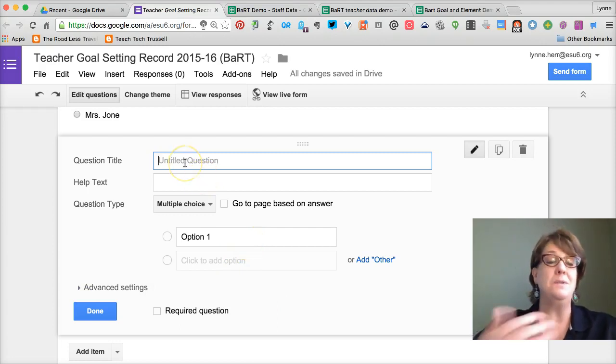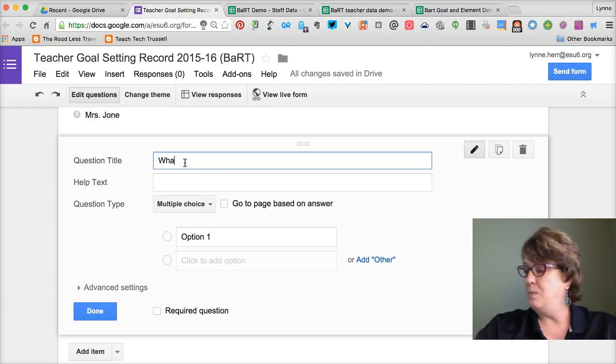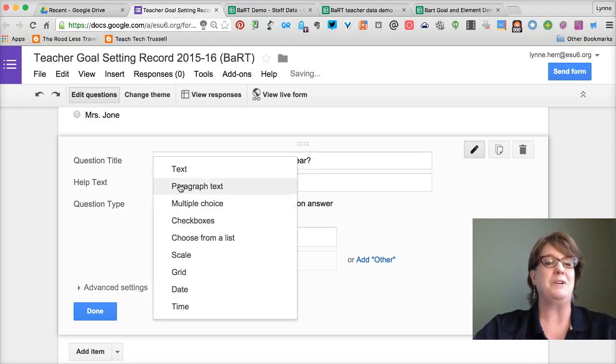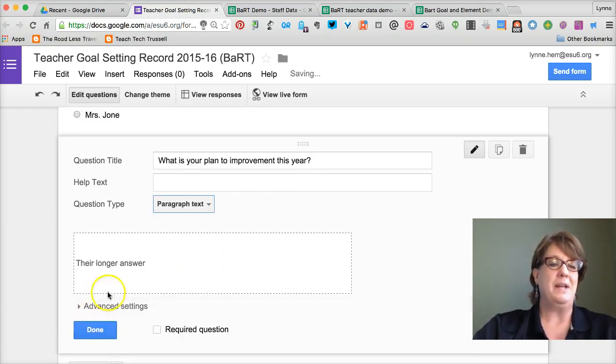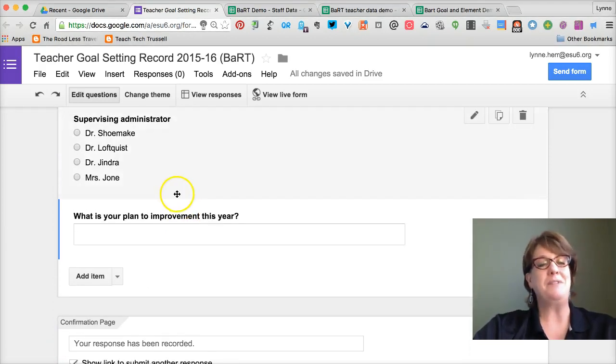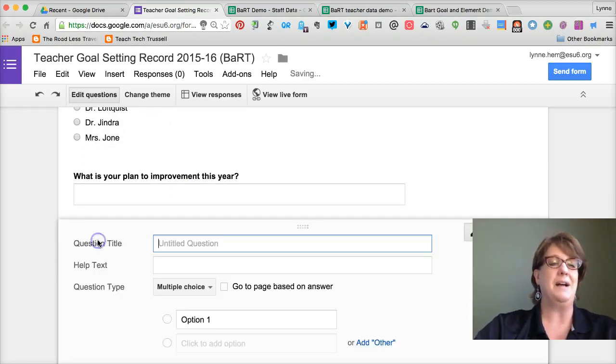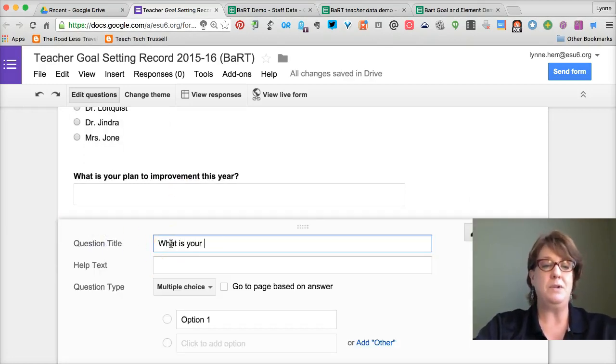Another thing we want to know, since this is about collecting their goal information for the year, is what is your plan for improvement this year? And that they're going to need a paragraph to type that in. So we'll go ahead and just choose a paragraph text question and we'll say done. Now I probably should have asked their goal first, so I'll go ahead and add an item and I'll say, what is your Marzano goal and element number for this year?